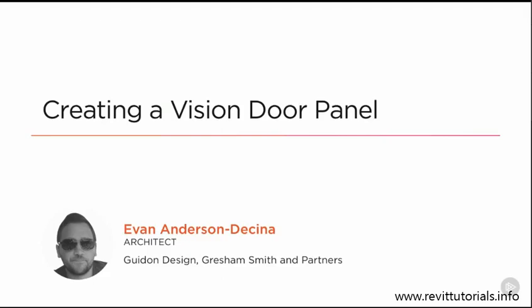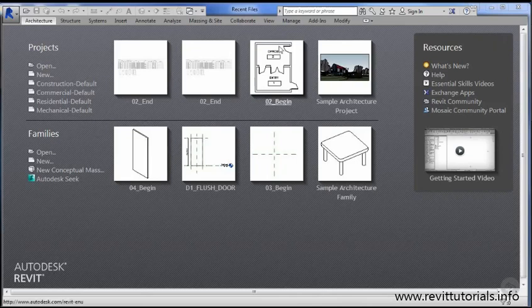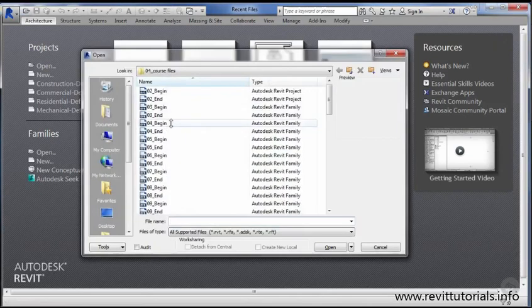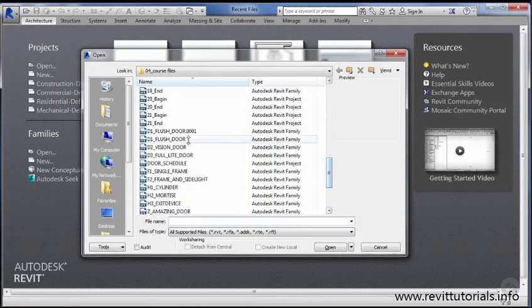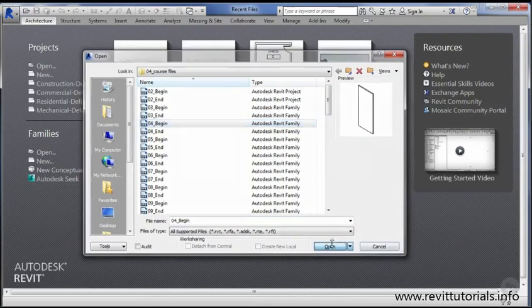This is lesson 4 of unlocking parametric families. In this lesson, we're going to make our vision door type and expand upon that original basic flush panel door that we started with. So if we go to the content course files, we can either copy that original door, that D1 flush door that we made, and make a D2 vision door type, or we're just going to click on 04 begin to get started.